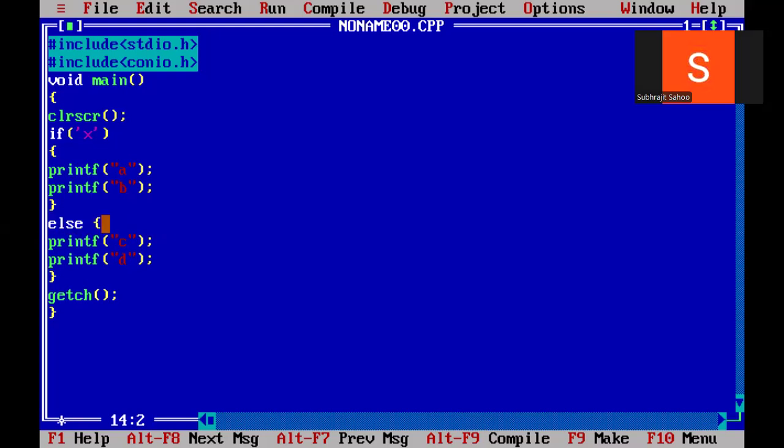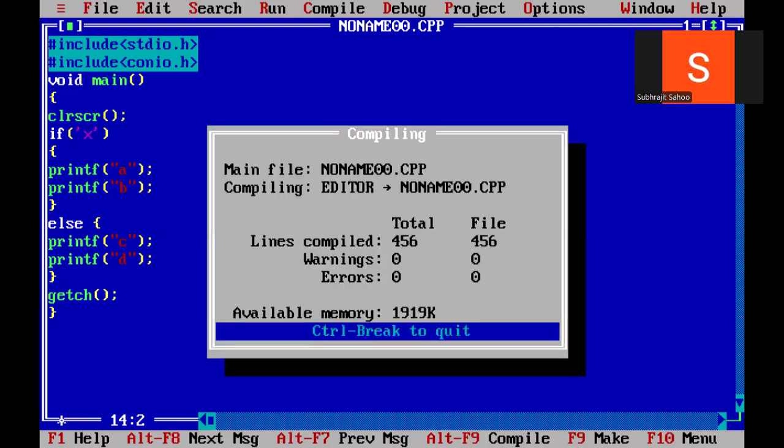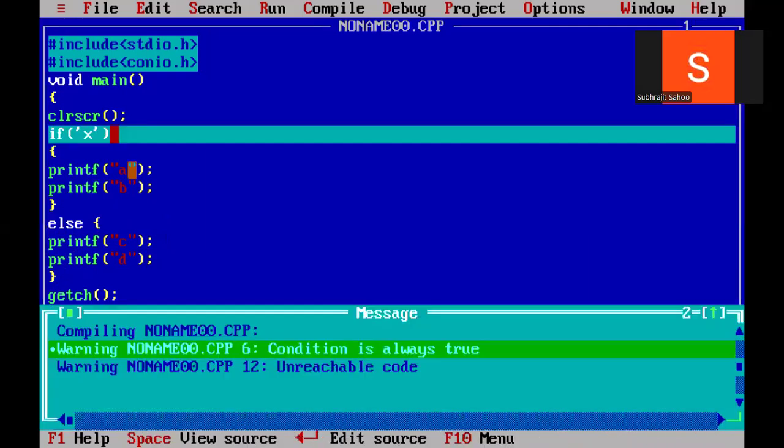In the previous case, there was no bracket, so only the first statement was under else, and the second statement was outside else. So the outside statement was executed. But now I have given the bracket, so both statements are under else. So what is the only answer? A, B. Observe. Alt F9, Control F9. Answer A, B or not?